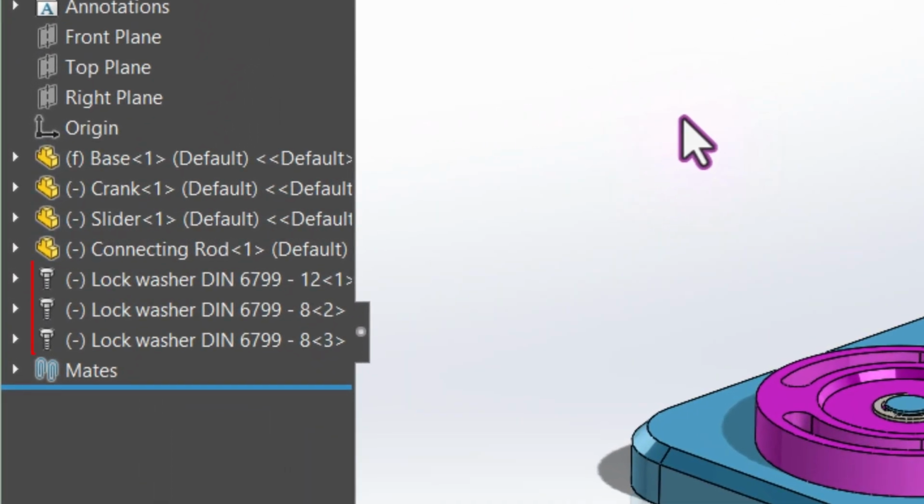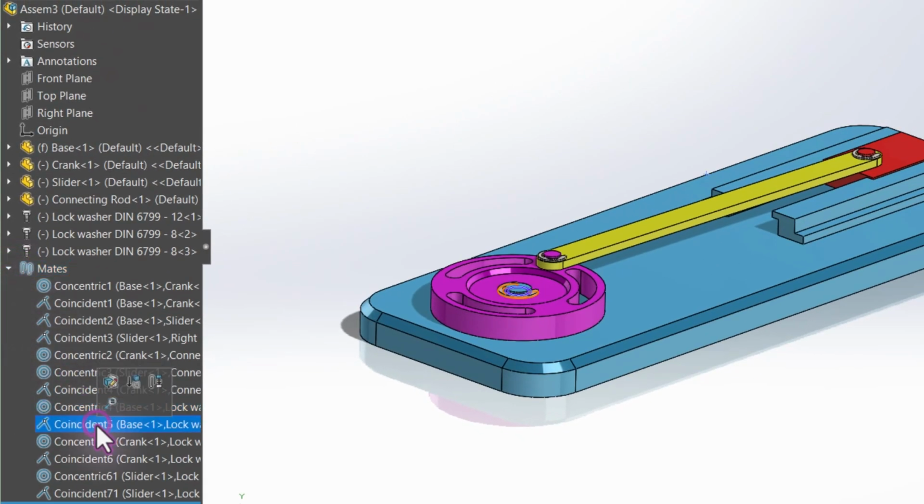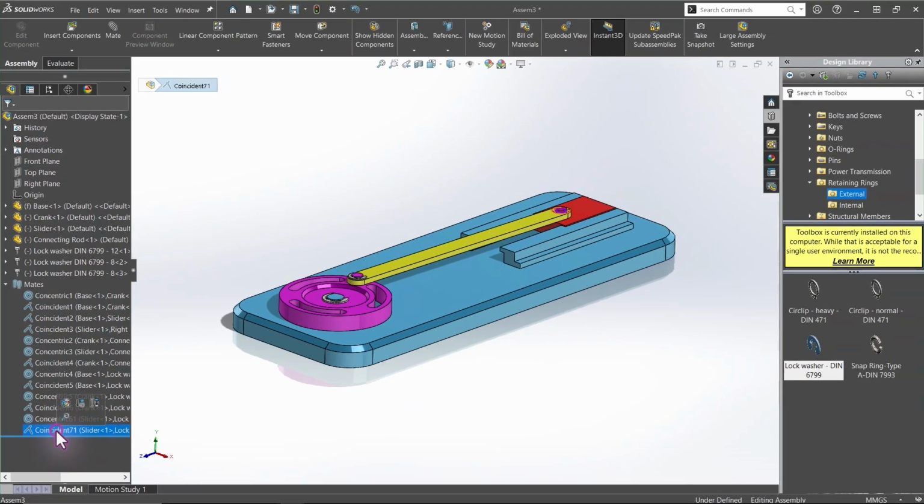You'll see that Toolbox components are marked with a bolt symbol, and mates are automatically added to the mates folder. I won't go further into the Toolbox features, but let me know in the comments below if you'd like a more in-depth video on this topic. Now let's explore some additional capabilities.